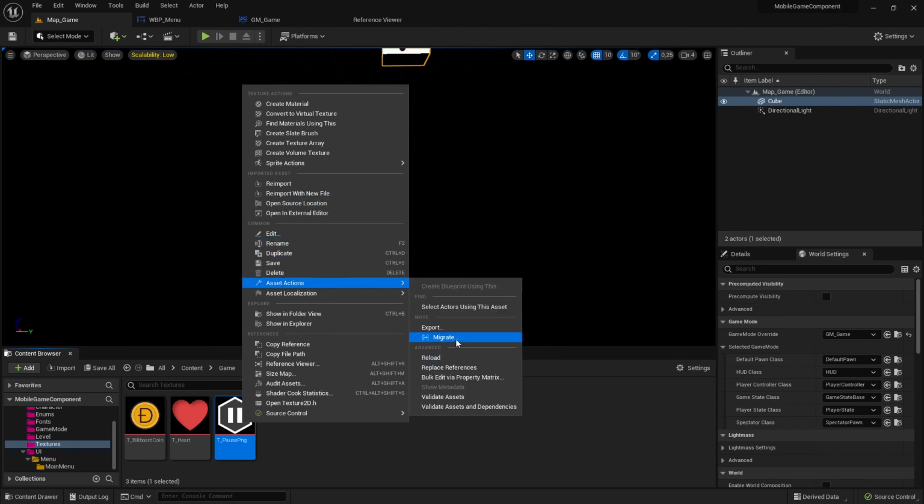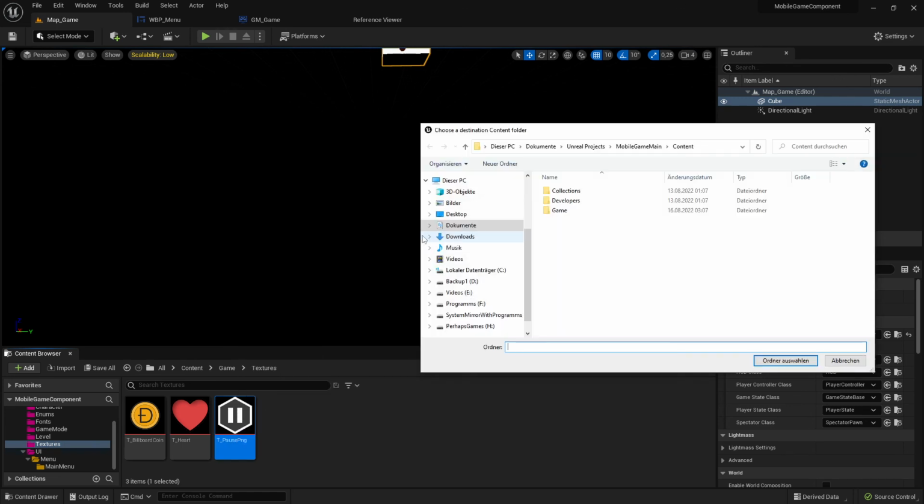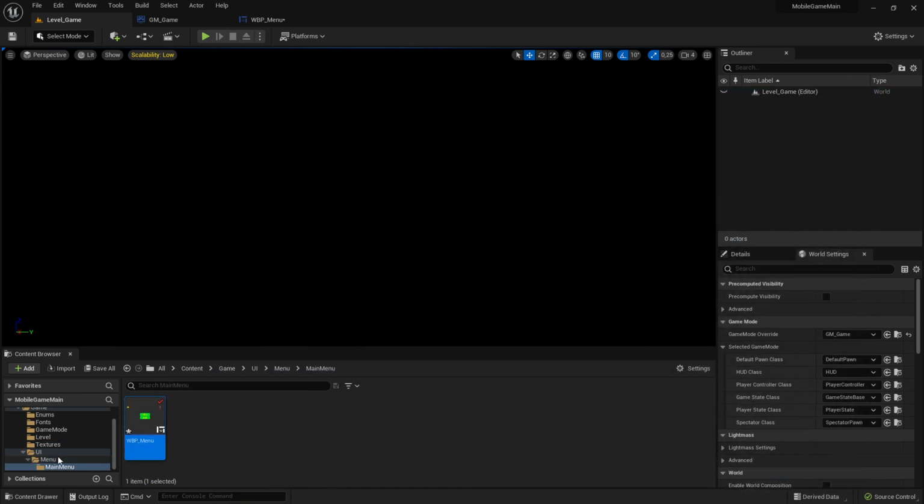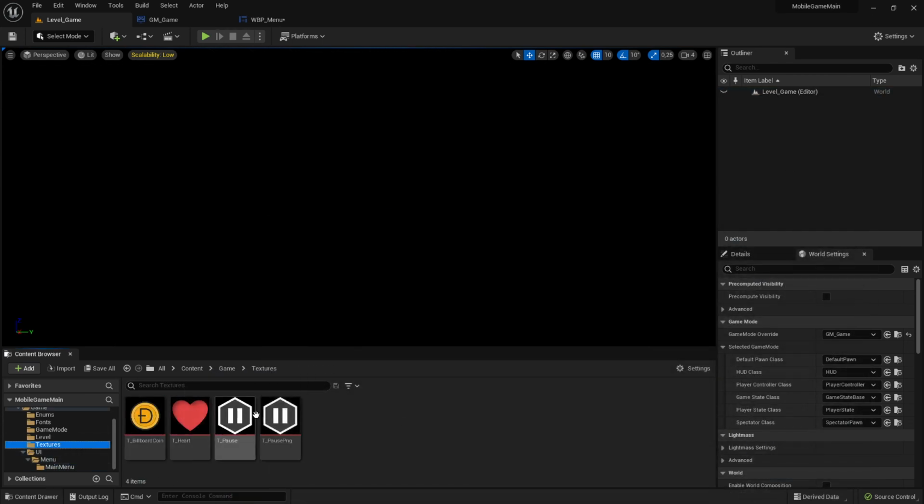Asset action, migrate this one. And okay, and this time I go here and it's done. Then we go here. It is edit here in textures. You can see this, and this T pause I kick out. It is referenced, but I don't care.